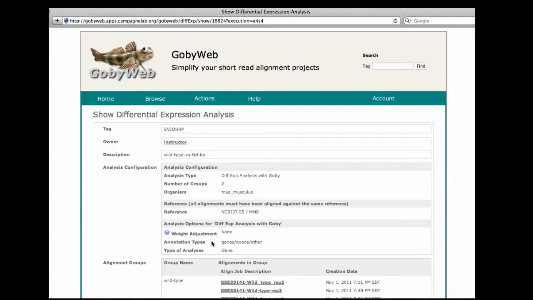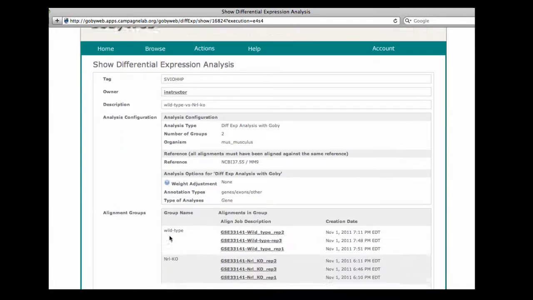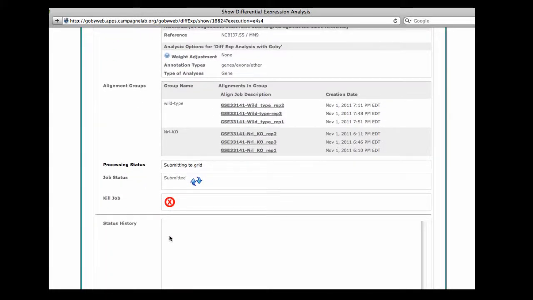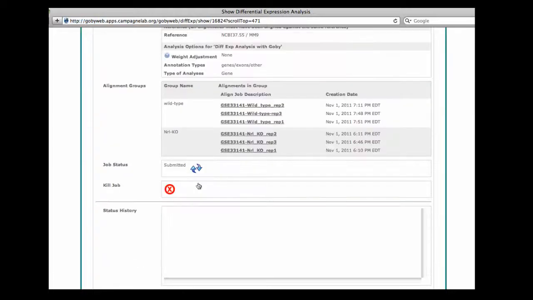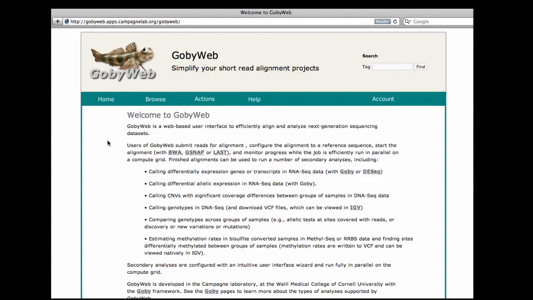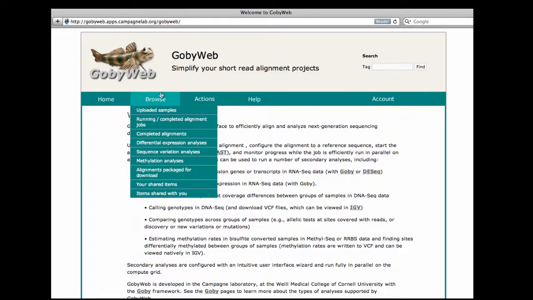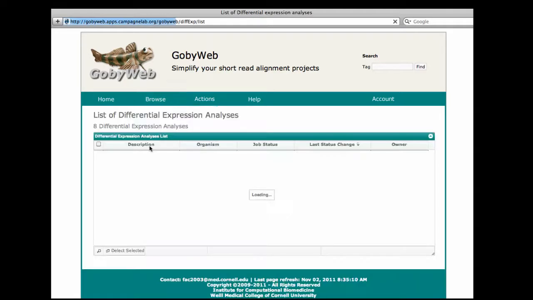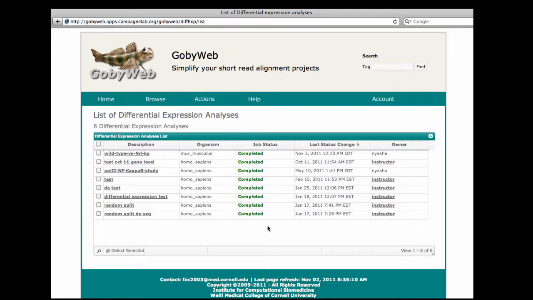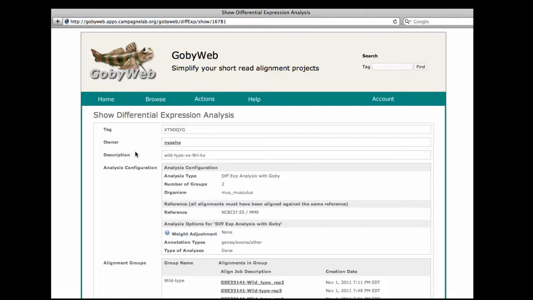The differential expression analysis job is created. And you see, once again, the processing status and status history boxes, which allow you to keep track of the job. To check the status of the differential analysis job, you navigate to Browse and select Differential Expression Analyses. Here you'll see a list of differential expression analyses. The job status for the wild type versus NRL knockout is completed. We select the job. This takes us to the Show Differential Expression Analysis page.